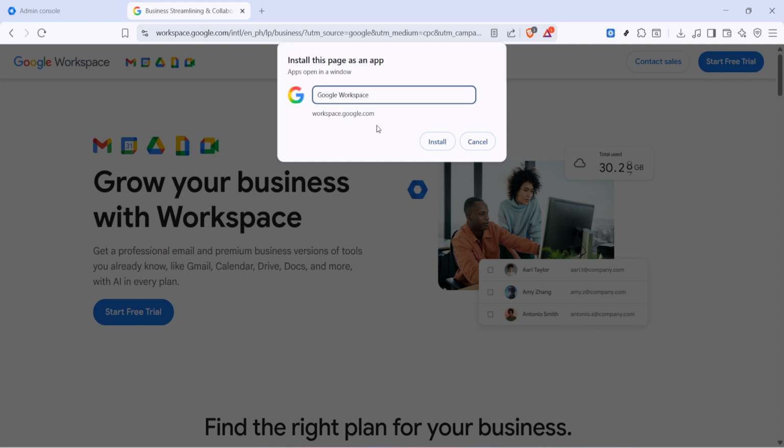That's it. You've set up Google Workspace as an app on your Windows device, making it quicker to launch Gmail, Drive, Calendar, and your other tools in one place.